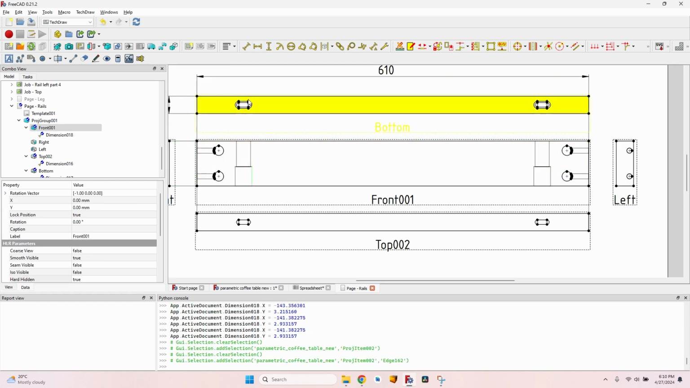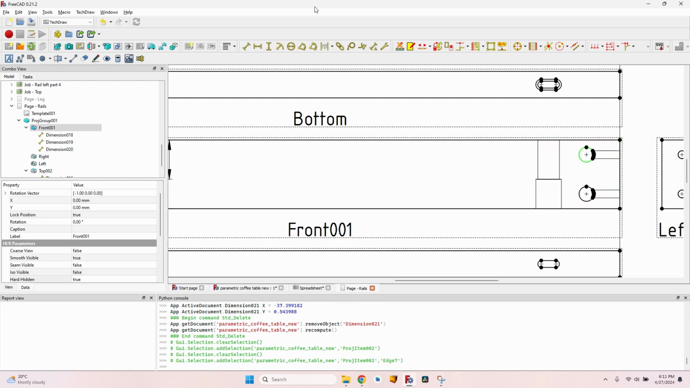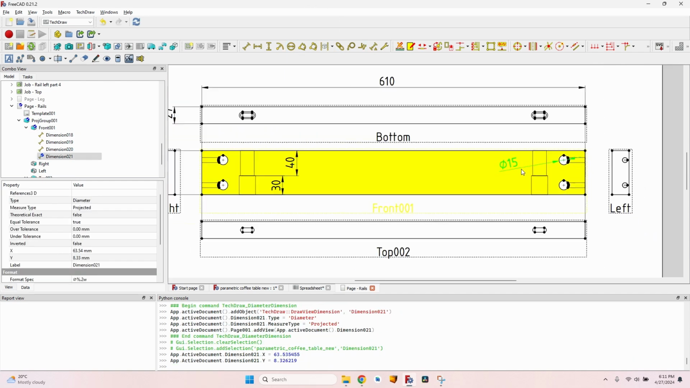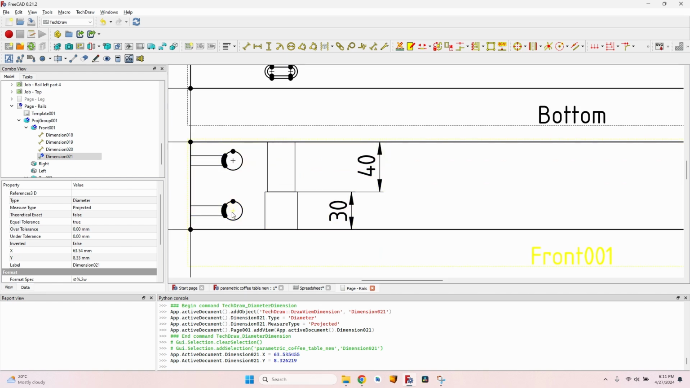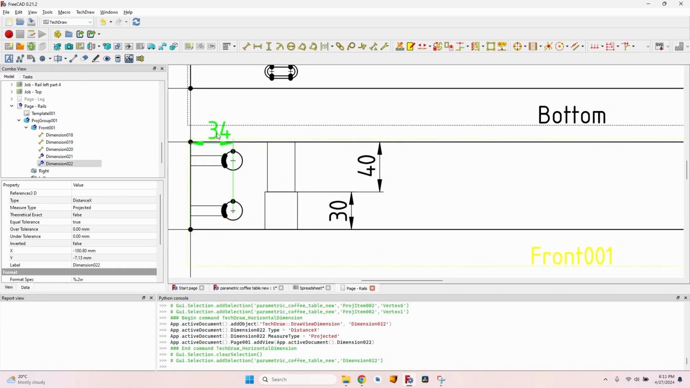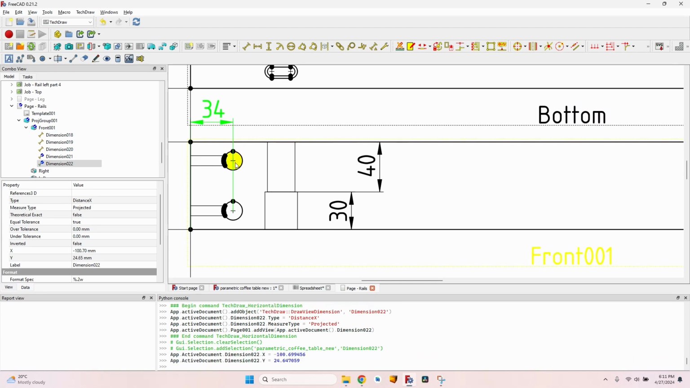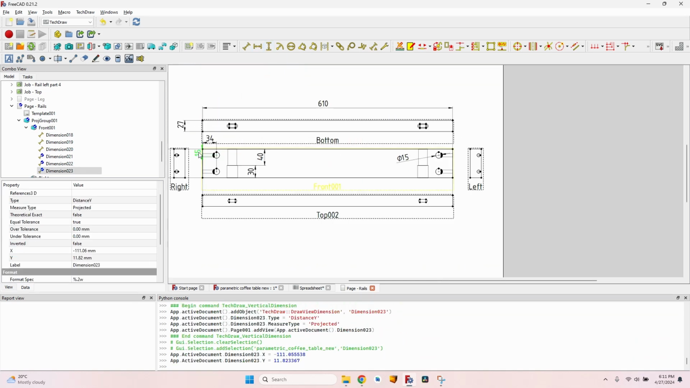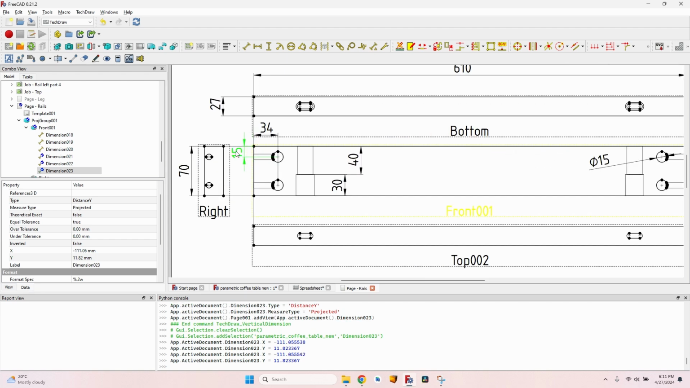Let's do the same for these holes. I will select a circle, click on the diameter tool, and leave it somewhere around here. For the main drawing we still have to enter the depth of these holes. It's 34. I will scroll it up. Also the distance from the edge, a vertical distance. I don't know where to fit it, maybe here to the right.